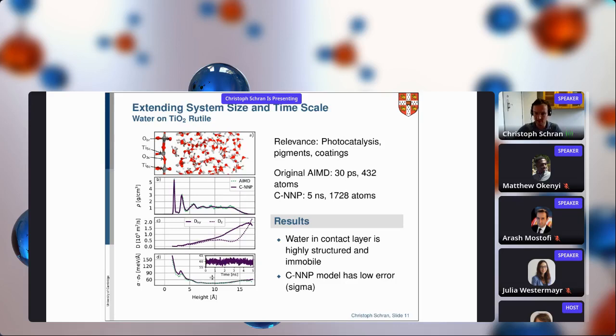Another aspect that is nice is that we still have access to this intrinsic error estimate of our model and can resolve that both as a function of time or as a function of the water slab. We overall see really good accuracy for this error estimate, which makes us really trust these results, although they have been significantly extended over the original ab initio MD.